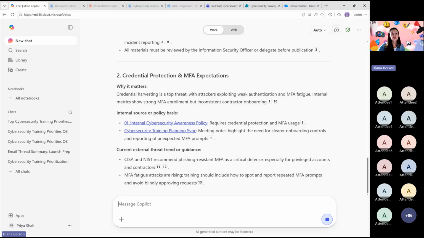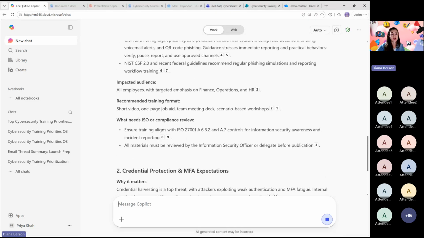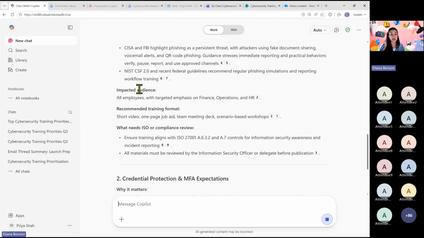So while this is building, you can see how it's responding in the format that I asked it to. It's separating internal guidance, and it's only using the references that I asked it to use. And it's separating external from internal. It also is including, for each training priority, impacted audience, recommended training format, and then which elements or what will need ISO or compliance review.